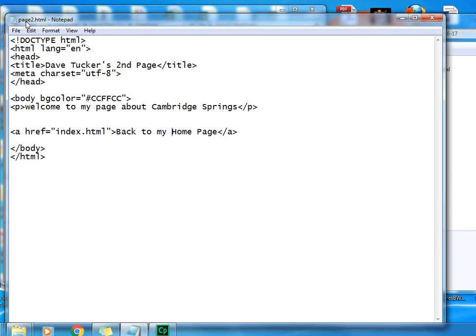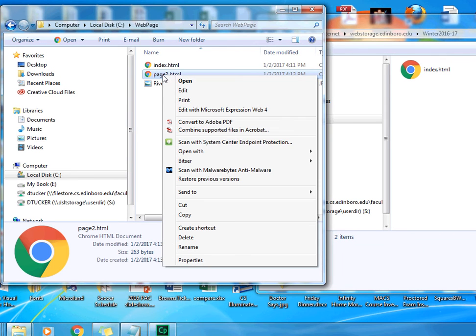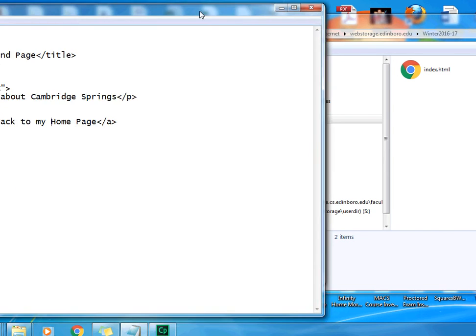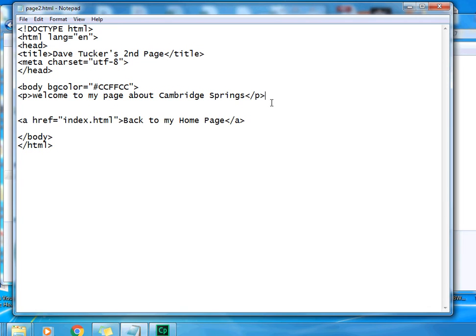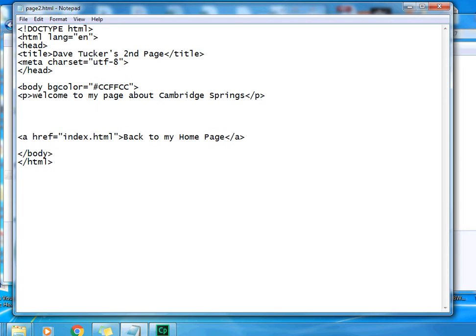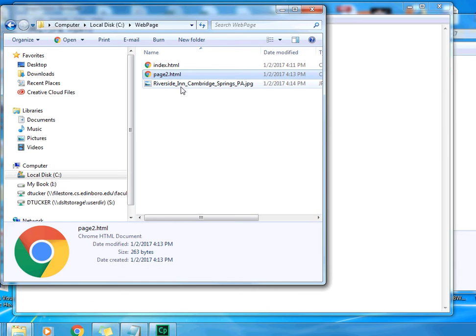Open up my page 2. By the way, if you didn't have it already open, you could right click and open with and choose Notepad if you wanted to, but I already have it open here. So to do an image, the HTML for an image is img src. That's image source equals quote, and then you put the name of the image. Now I'm going to go into my directory, and here it is right here, right?